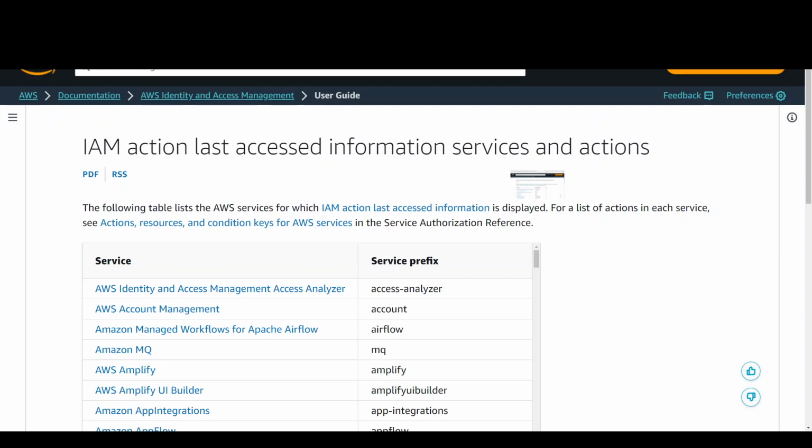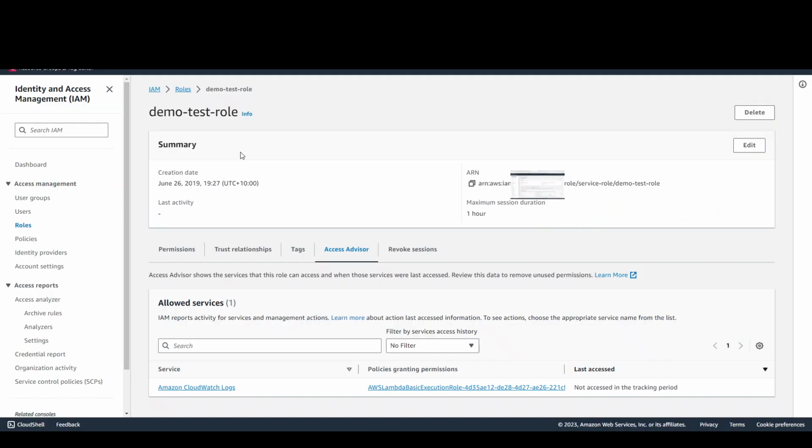You can also use action last accessed information as part of your periodic review process to restrict the access granted to IAM roles to just the required permission. In order to view that, all you need to do is go to your IAM console, and then, for example, you want to check for this role, such as demo test role, when the permissions in this role were last accessed. So go to the Access Advisor tab, and then from there you can see this last column, last accessed.